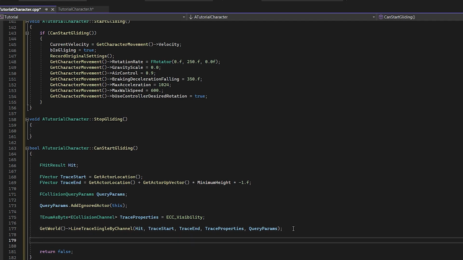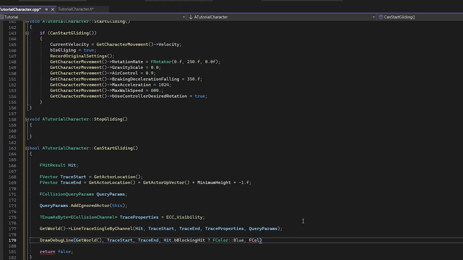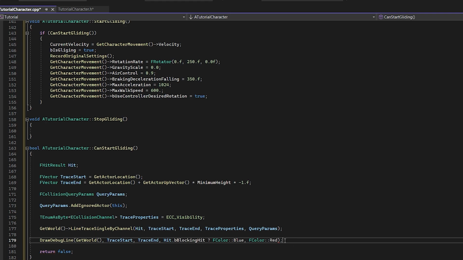And also let's do a debug line. We want to see where the trace line is going. So DrawDebugLine, GetWorld, TraceStart, TraceEnd. We want to see if we hit something. So Hit.bBlockingHit. If it's true, if we hit something, it's red. But if we don't hit something, we will use the blue. No, not blue. Red. We want to use the red color if we hit something. And the rest of the parameters are set by default, so we don't need to worry about that.